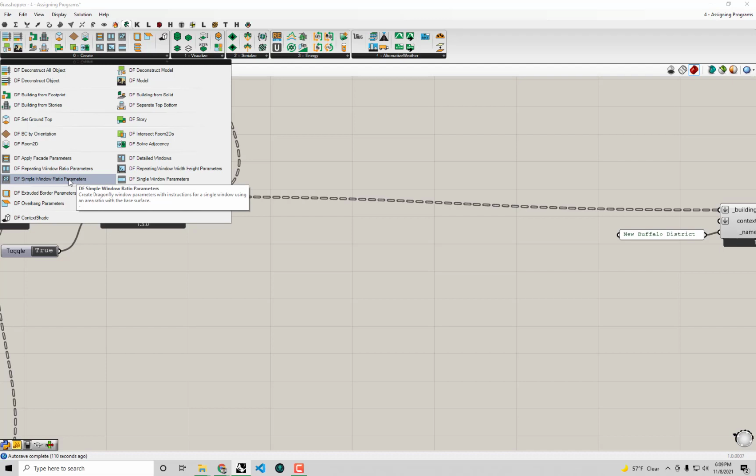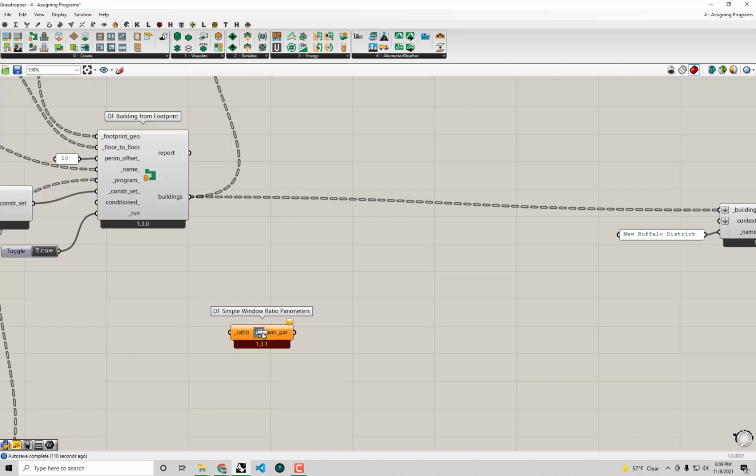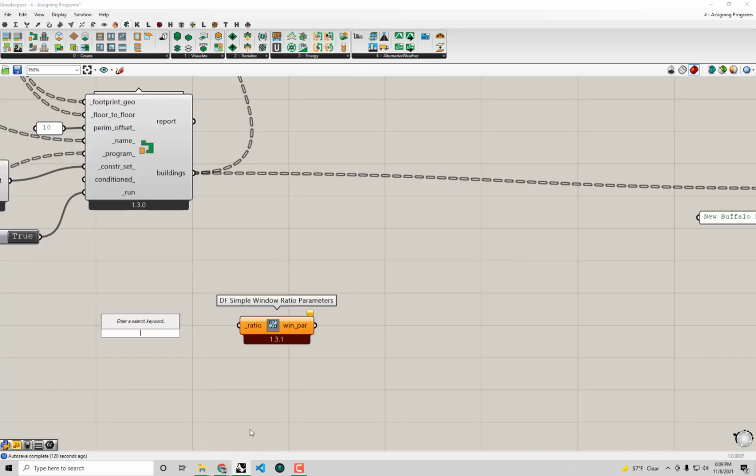So if I drag and drop this DF Simple Window Ratio component onto the canvas, you'll see that it's a super simple component. It takes a single number, which is our ratio, and then spits out a window parameter object that we can then assign to these Dragonfly buildings. So I'm going to keep it very simple right now. I'm just going to assign a window ratio of 40% to all the buildings and all orientations.